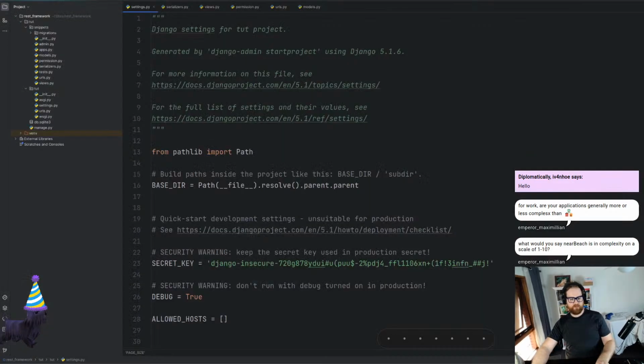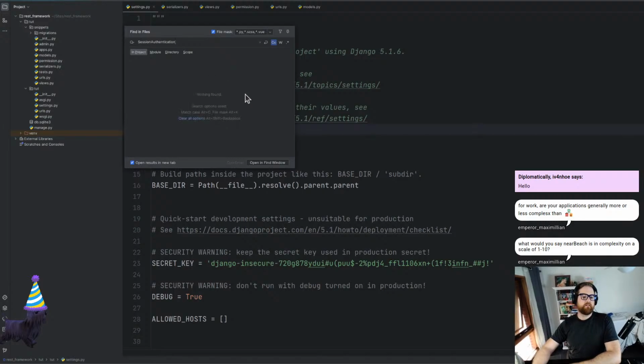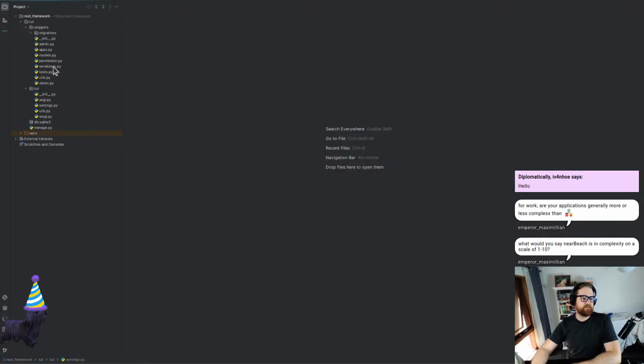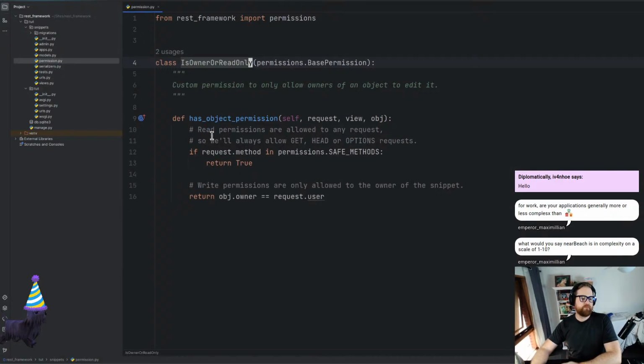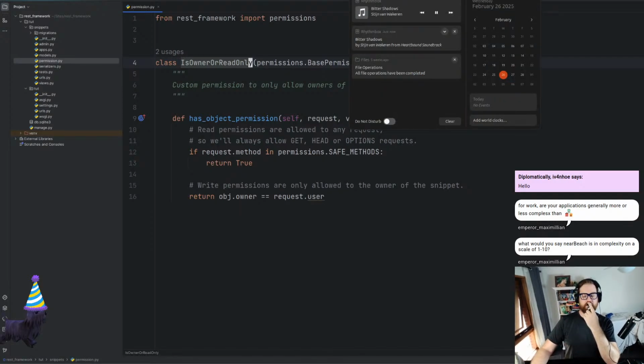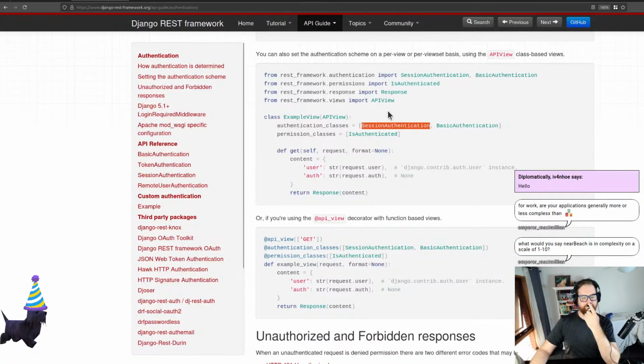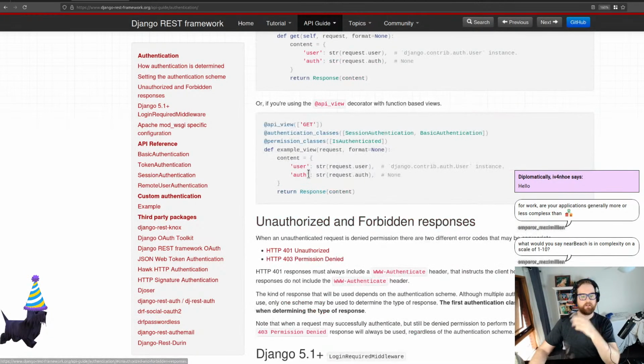So I don't know if we're doing any of that in this code. Doesn't look like it, no. I'm just going to close all tabs. We did this on Monday, didn't we? Or was it last Friday? Last Friday, so it's been a while. Or if you're using the API view decorator with function-based views.